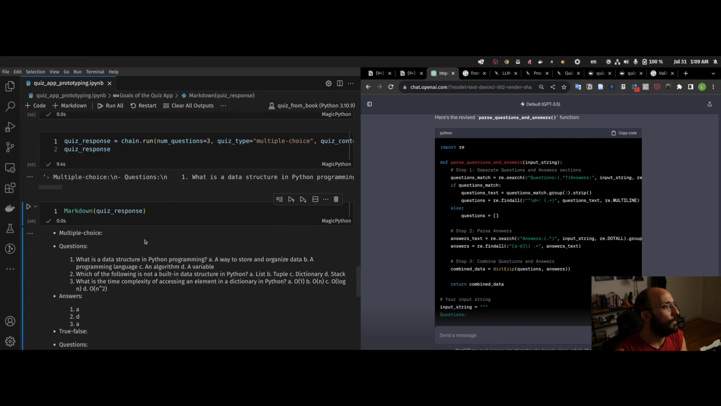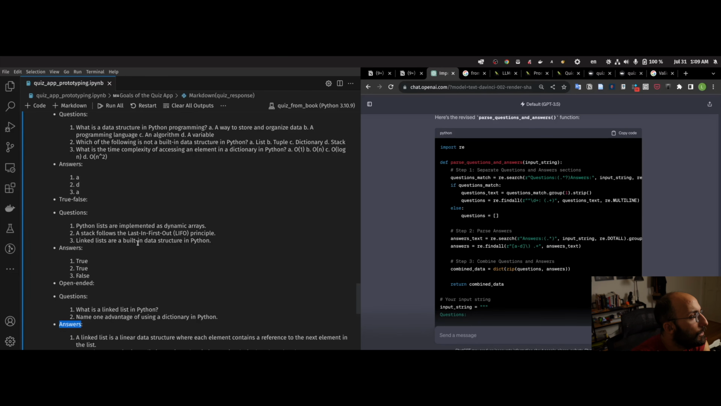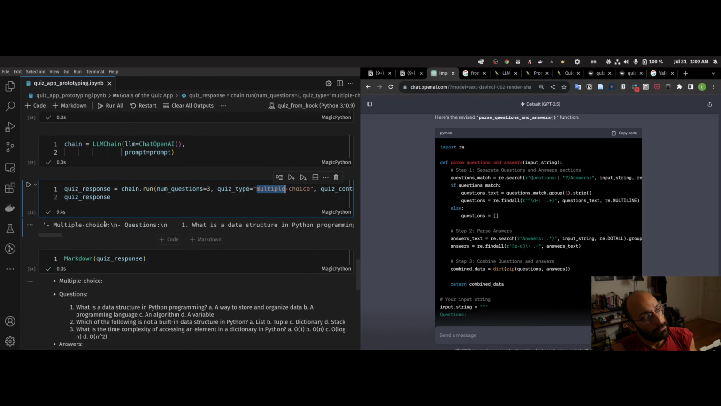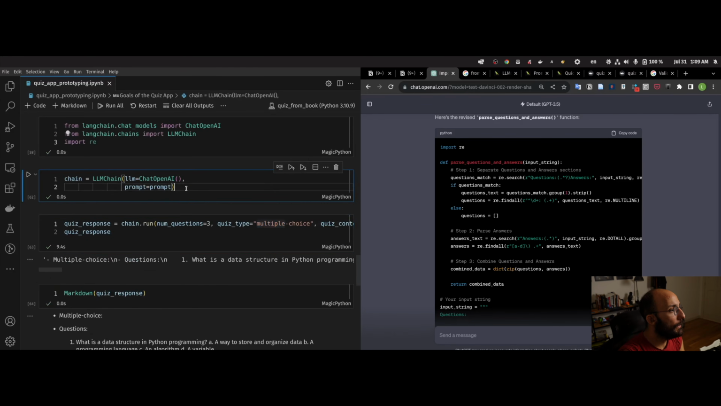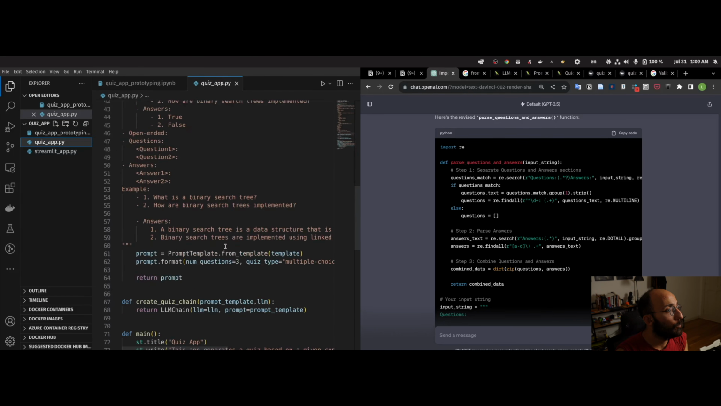We have our questions, we have our answers, and then true/false questions, answers, questions, answers. Yeah, it's a bit weird that it showed questions for all the types, because I specifically said multiple choice here. Okay, but let's test this chain out the way that it is. We're gonna go back to the app.